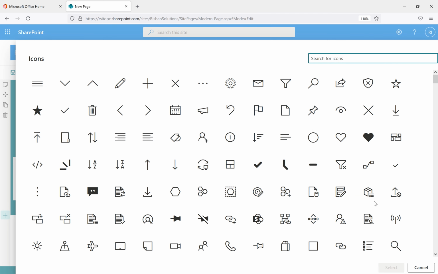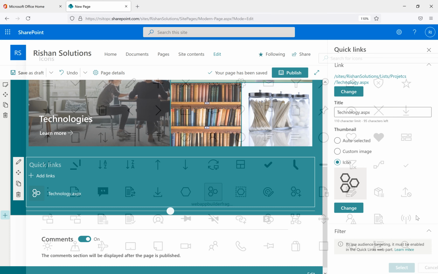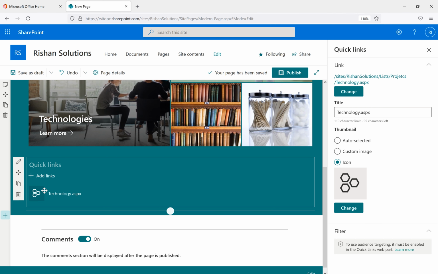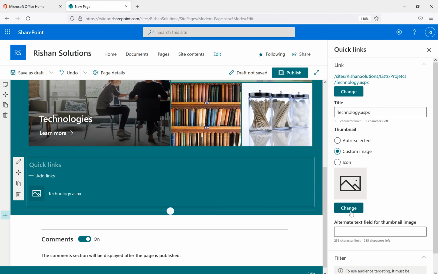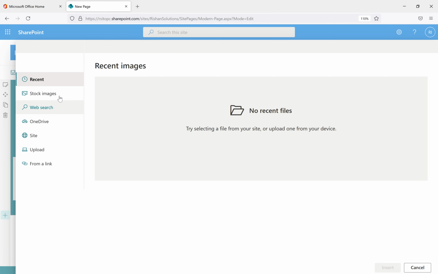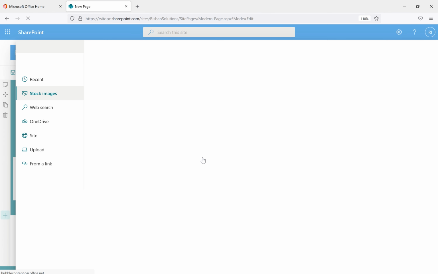For example, I don't like it like that and I want to change to this, and select it and click. You can see that here. But if you don't like that and if you want to put an image for that, yes, you can put an image as an icon for the quick link as well.